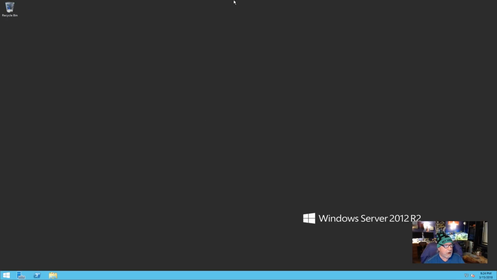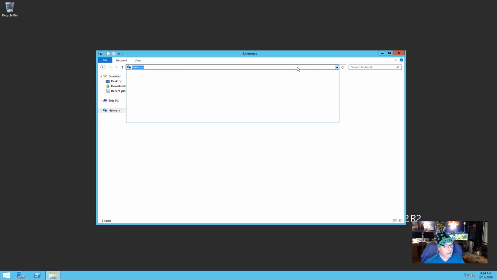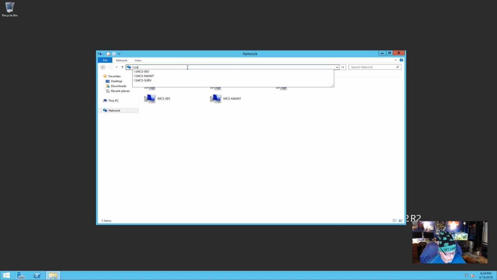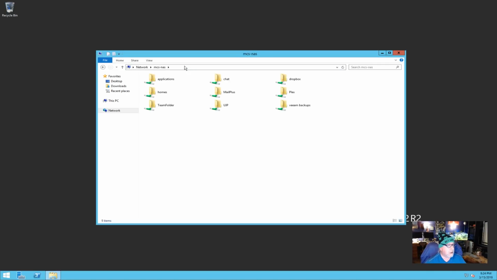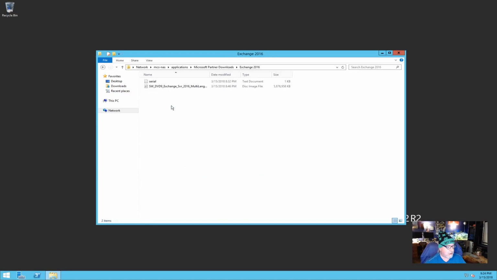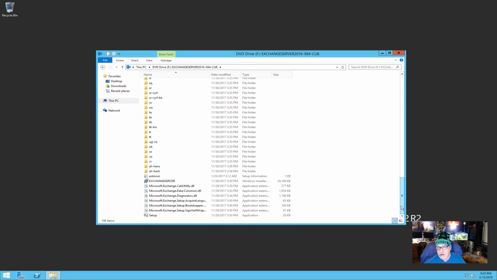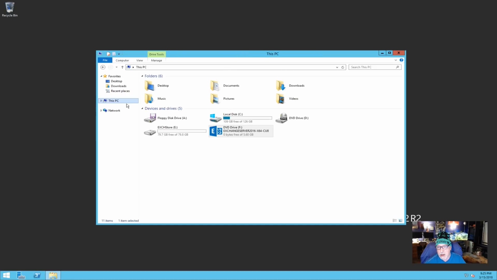Alright, so we've rebooted. We're on our Exchange server now. So now we can go and actually mount that ISO file on our network. So we'll go to the NAS, go to our applications, Microsoft Partner Downloads, Exchange 2016, and then we right click and mount. I love Server 2012, Server 2016, and Windows 10, where you can just mount an ISO file as if it were a DVD or a hard drive. That's pretty cool, I think. Okay, and now what I want to do is actually run the Exchange install. I should be ready to go.